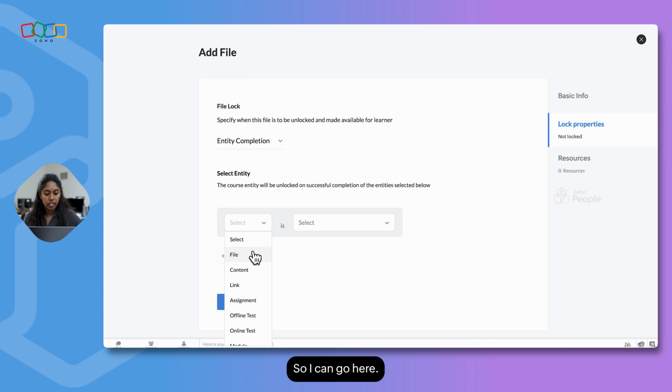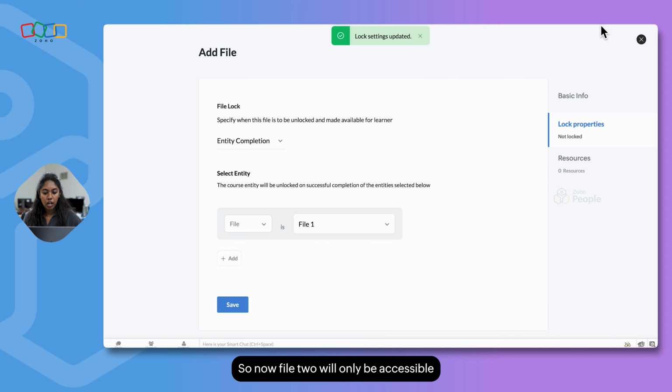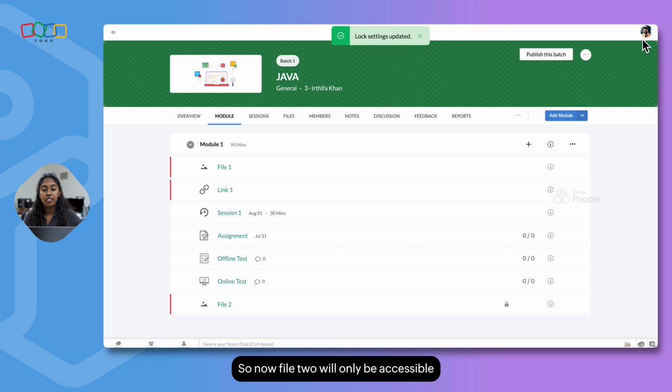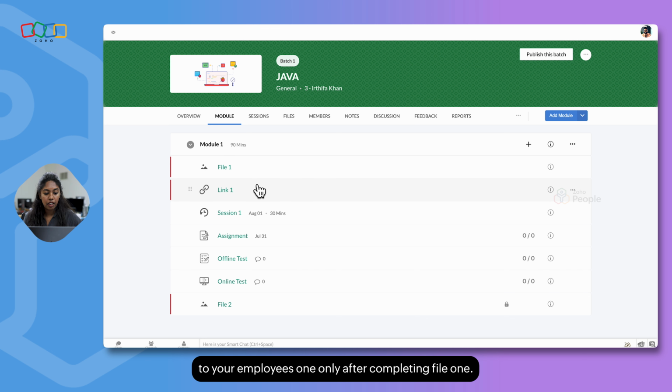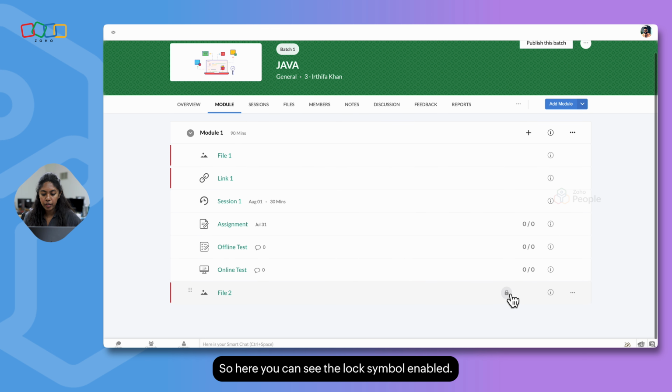So I can go here, I can select file, and I'm selecting file 1. Click on save. So now file 2 will only be accessible to your employees after completing file 1. So here you can see the log symbol enabled.